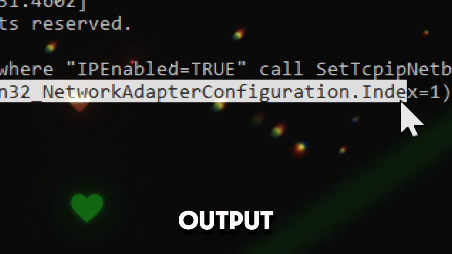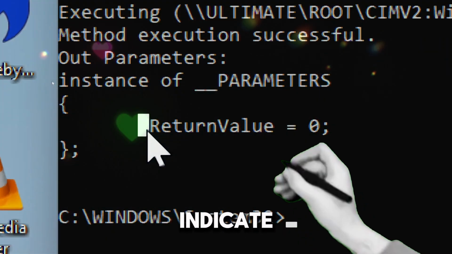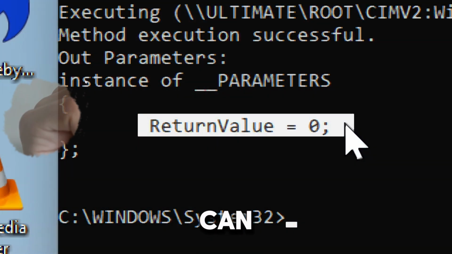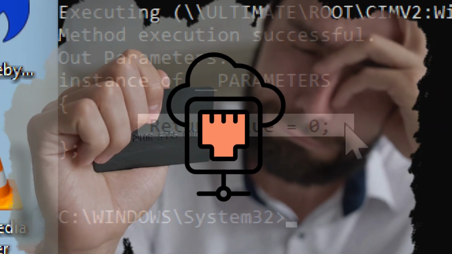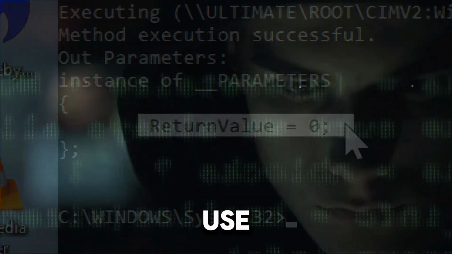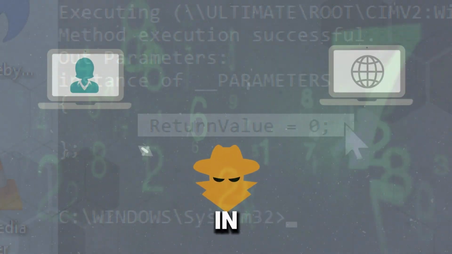You should see the output similar to this. Return value of 0 indicates success. NetBIOS can expose sensitive details like your computer name, workgroup, and open ports to attackers. Attackers use NetBIOS to perform network enumeration or launch man-in-the-middle attacks.